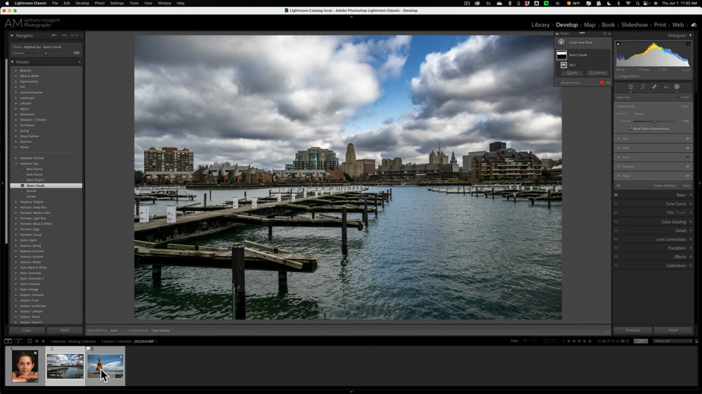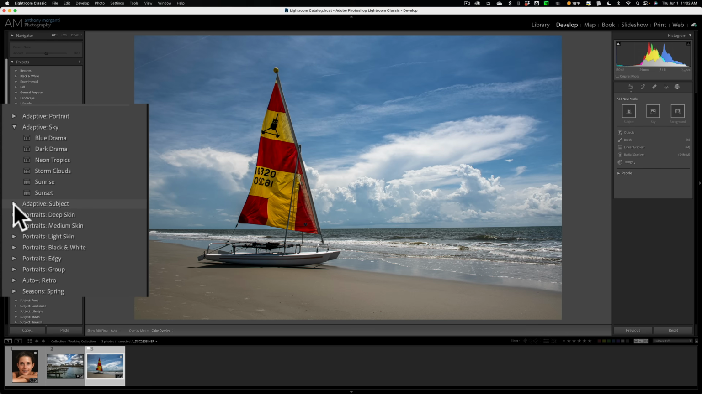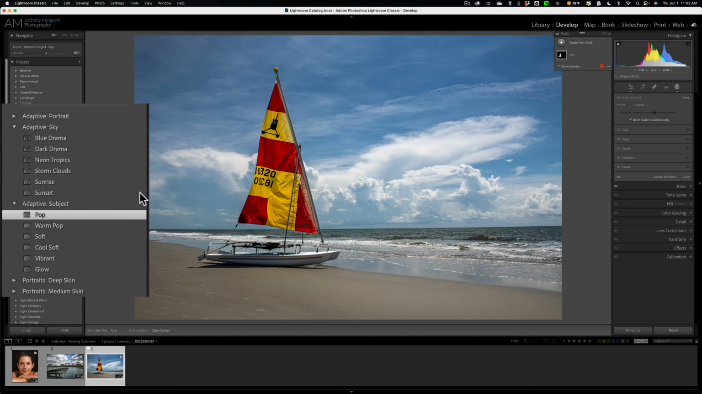Let's go to one more image. Go to this guy here. Let's go to the Adaptive Subject. Let's hover there. We go to Pop. You can see it just brightened up the sailboat. Let's go to Warm Pop, Soft, Cool Soft, Vibrant, and Glow. Well, the Glow looks horrible on this. Let's go to Pop. That's the only one I remotely liked.